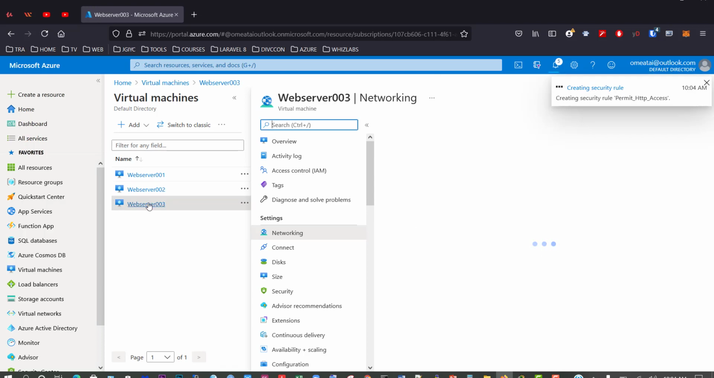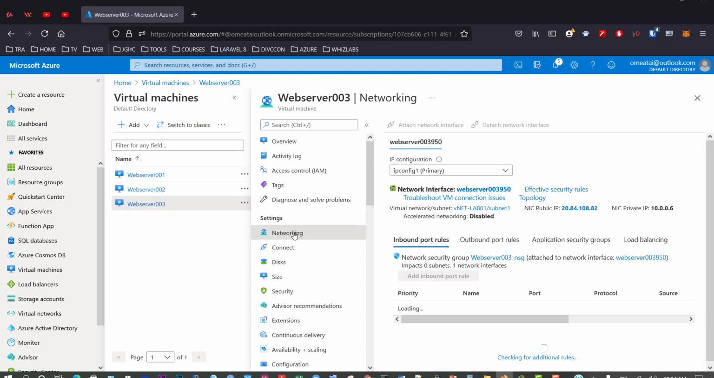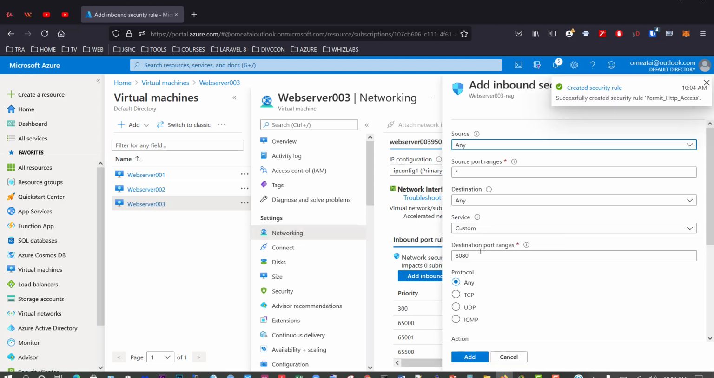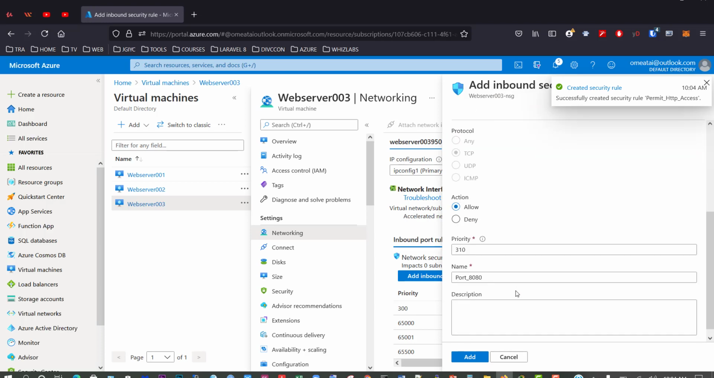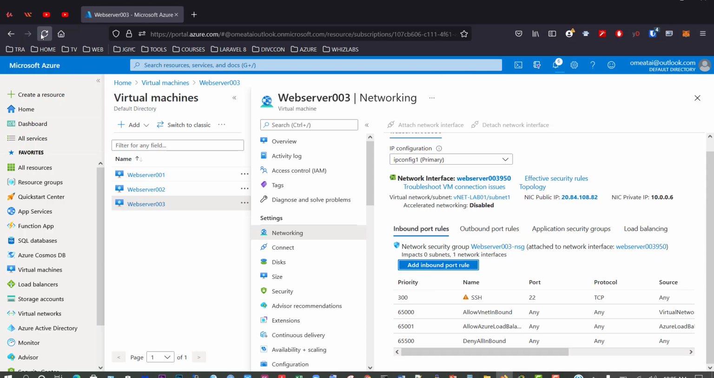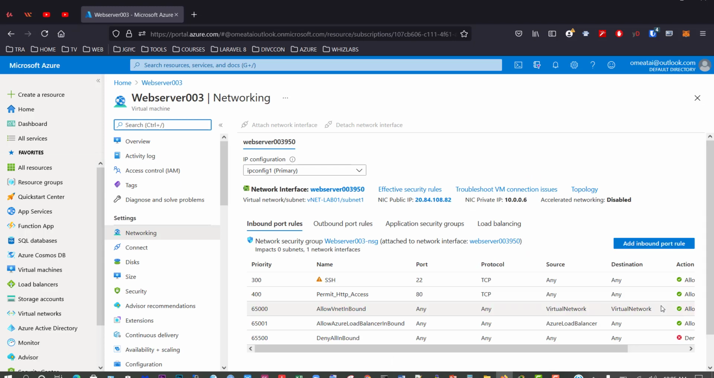let's go to web server 03 and do the same thing, add inbound rule. So we want to choose HTTP, call this 400, permit access, add. So let's refresh, and now we have the HTTP permit added to both web servers.